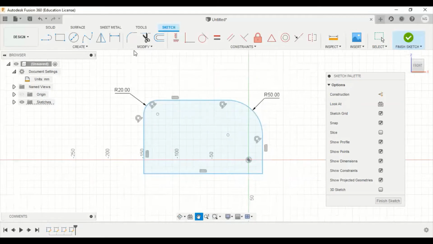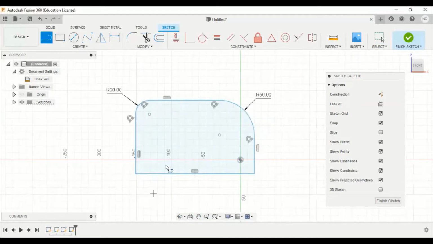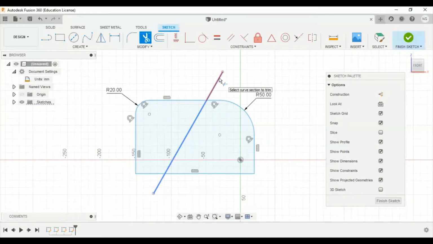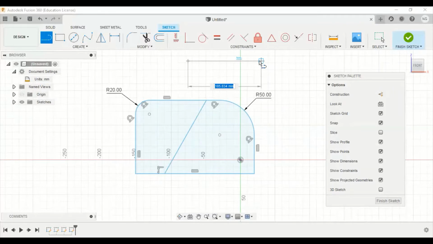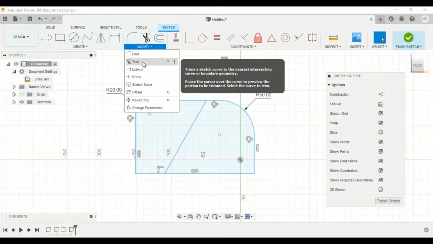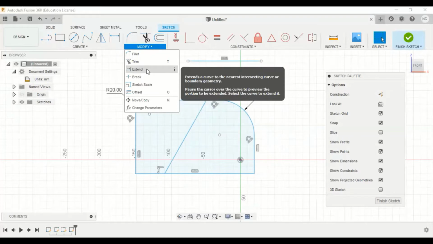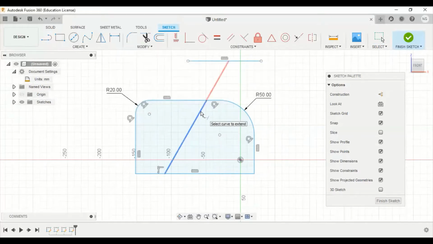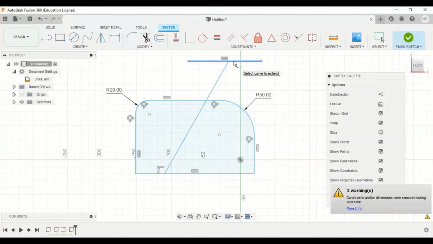Okay, if I draw a line through this rectangle, and I've got this trim tool. If I hit trim, it basically trims whatever I'm selecting to the nearest piece of available geometry, like that. And I can do the same to this end. If I create another line just here, there's trim, which we just used. There's also extend, which does the opposite. It extends an existing piece of geometry to the next available piece.